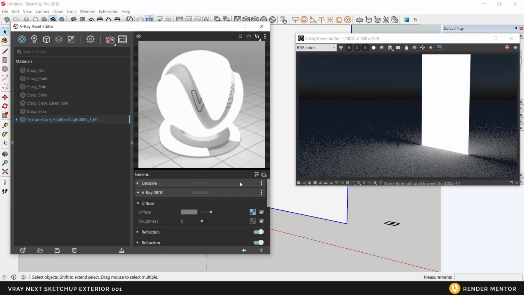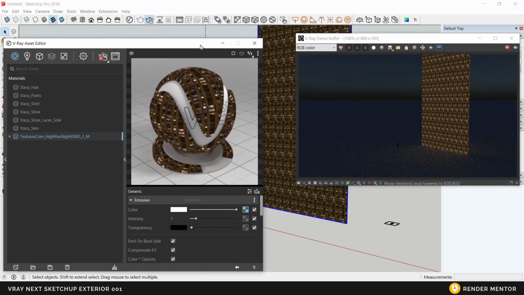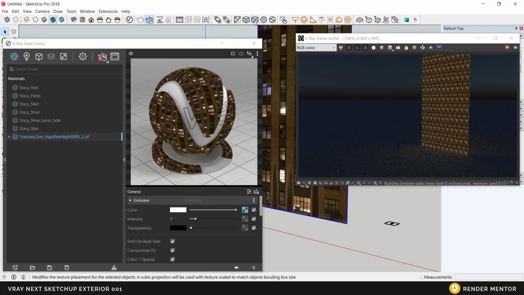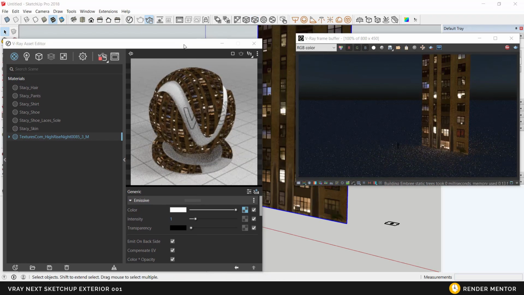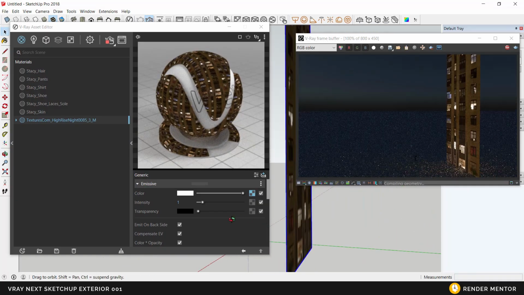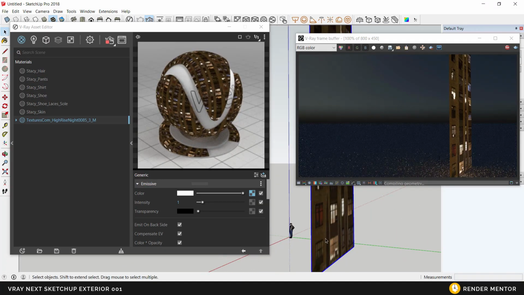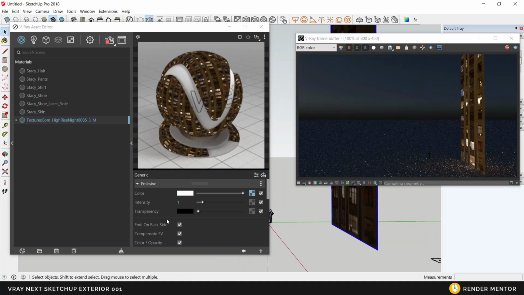I copy diffuse texture slot and paste it to emissive. UVs failed. If you make it fit from the above V-Ray menu, it will be corrected. Emissive material appears on both surfaces of the object. You can deactivate emit on backside to turn it off. Only the front part will illuminate.